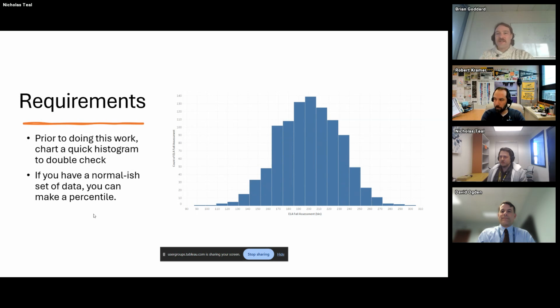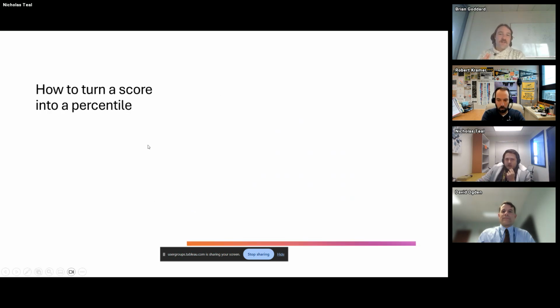Now, you don't need to do any complex calculations, but when you run this calculation, throw your data into a histogram real quick and double check that it looks normal enough. Otherwise, the calculation breaks. Okay, so I wanted to preface everything we're about to say with that. Go ahead and next slide.